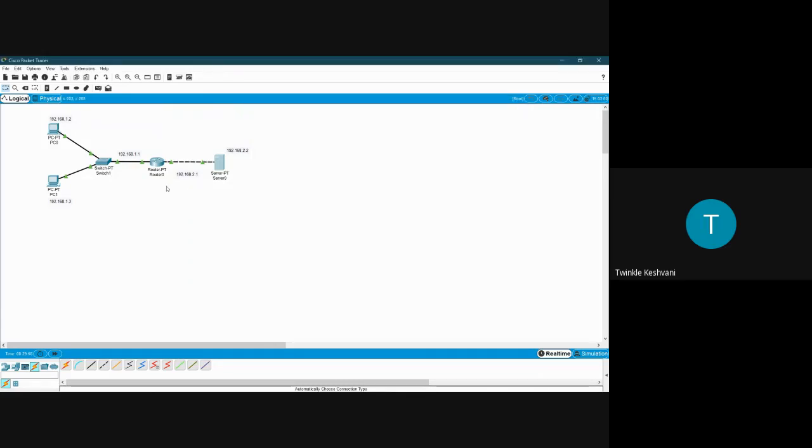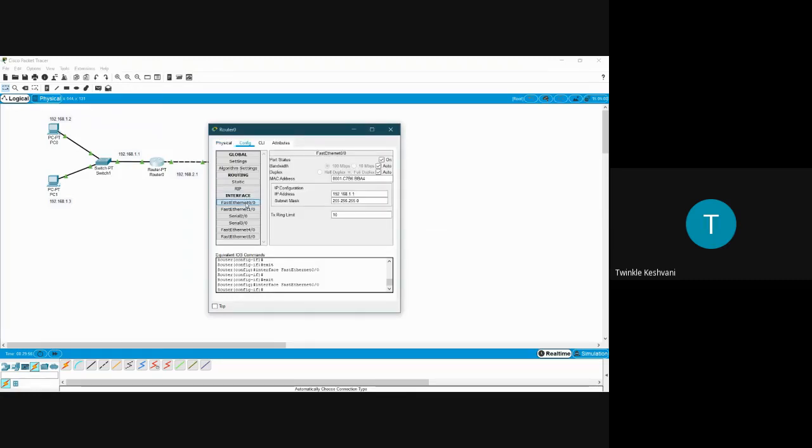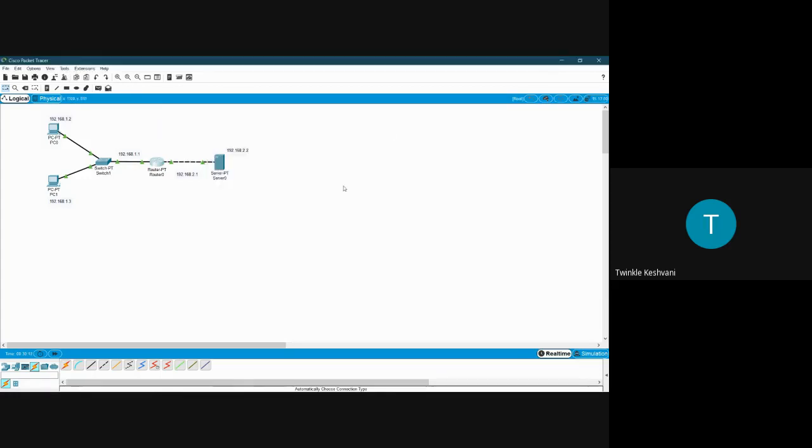Go to the router. Fast Ethernet 0/0. 1.1 and on 1/0. Okay, close. Go to the first PC.